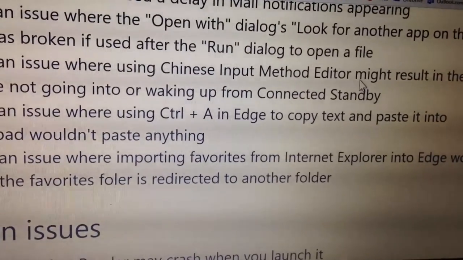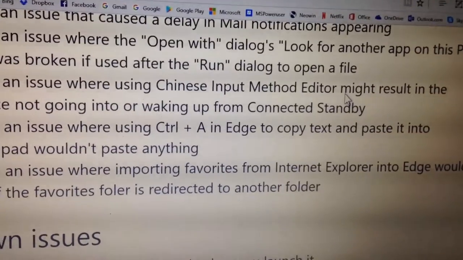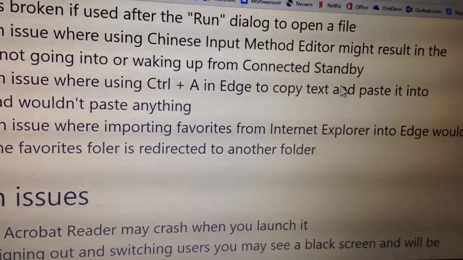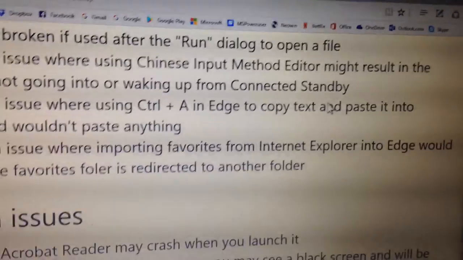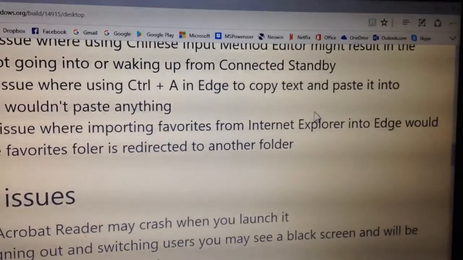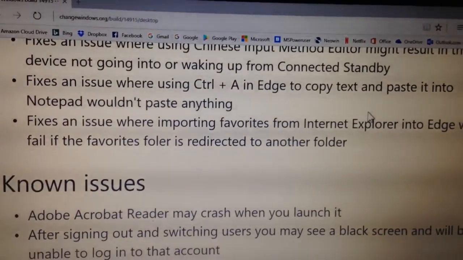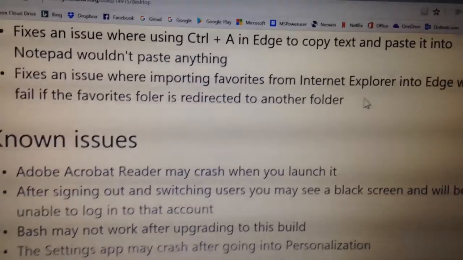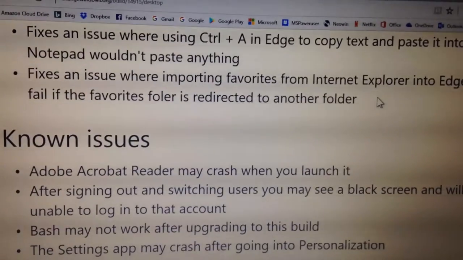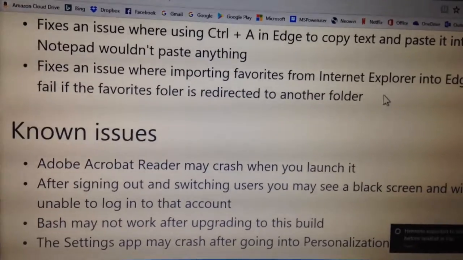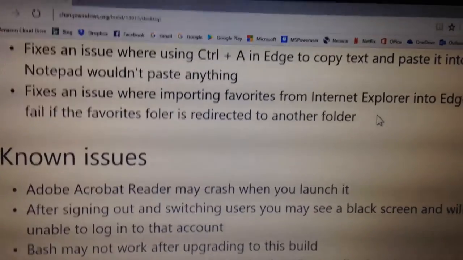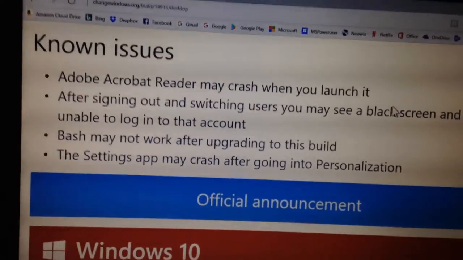Fixes an issue where the Chinese input method editor might result in a device not going into or waking up from connected standby. Do not use Chinese input method, so wasn't a thing I experienced. Fixed an issue where using Control A in Edge to copy text and paste it into Notepad wouldn't paste anything. Did not experience this. Did not think about doing it, at least not on the Surface. I did do it on my laptop, which isn't running the build. Fixed an issue where importing favorites from Internet Explorer into Edge would fail if the favorites are redirected to another folder. I had already previously imported all my favorites a long time ago, so it wasn't an issue for me.